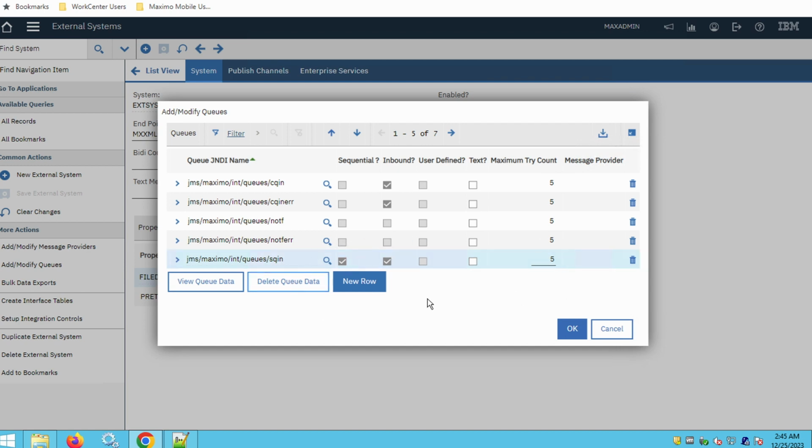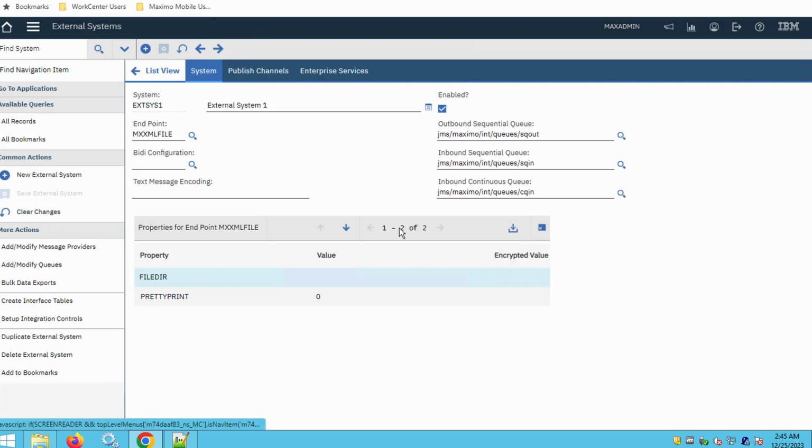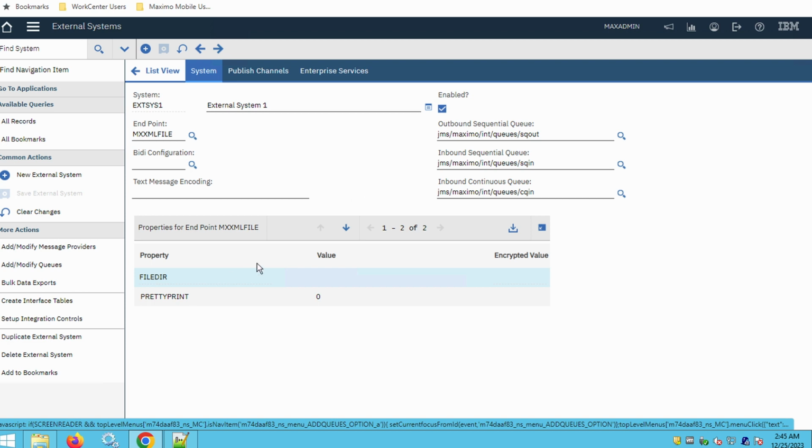In earlier versions of Maximo, this option was not available. In that case, we had to go to the WebSphere application server or WebLogic application server, and from there we had to view the queue data or delete the queue data. But now, from I believe 7.6 onward, we have this option readily available here. So this is the queue, and we have seen the different kinds of queues which are available.